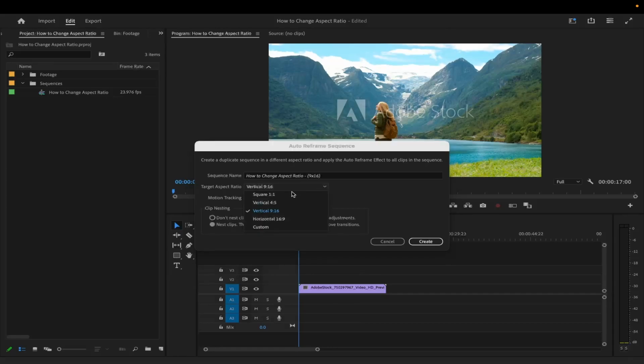And then you can change your target aspect ratio, where square and vertical are usually used for things like Instagram. But this vertical 9 by 16 is exactly what we'll want to use for short form content like YouTube Shorts and TikTok to get that framing that we want.